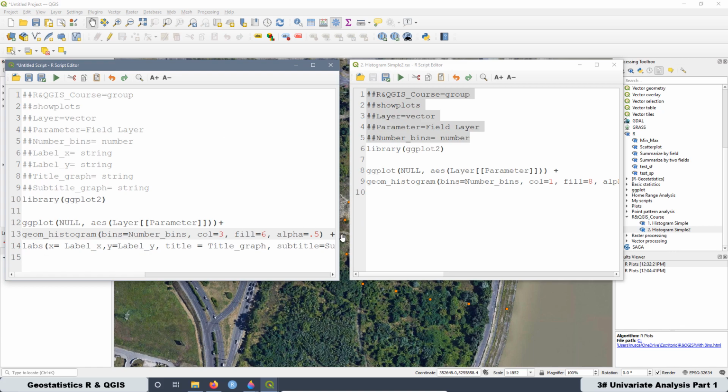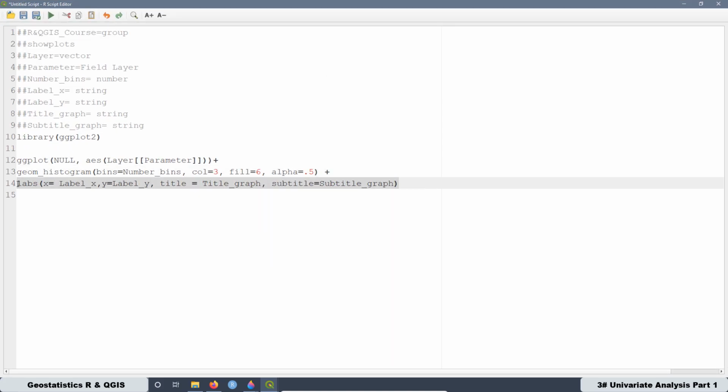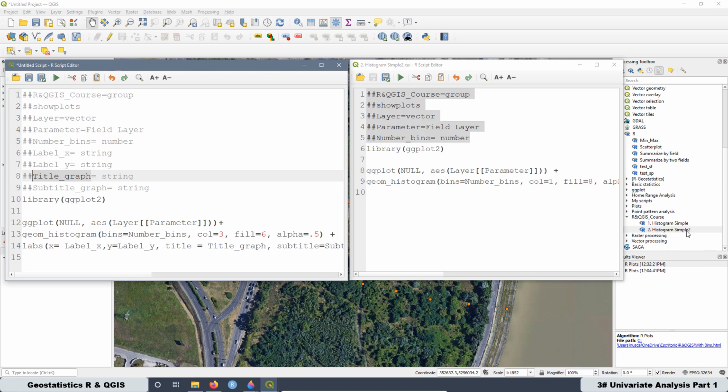And now I added a new thing that is related with the labels, and it is this new section. I'm going to make this one bigger. It is this new section where we are saying that for X we want this label, that is this one here. For Y we want this label, and it is the label that we are going to add on the interface, right? And for the title it is going to be this one, and for the subtitle it is going to be this one. Then let's save this one as histogram simple 3.